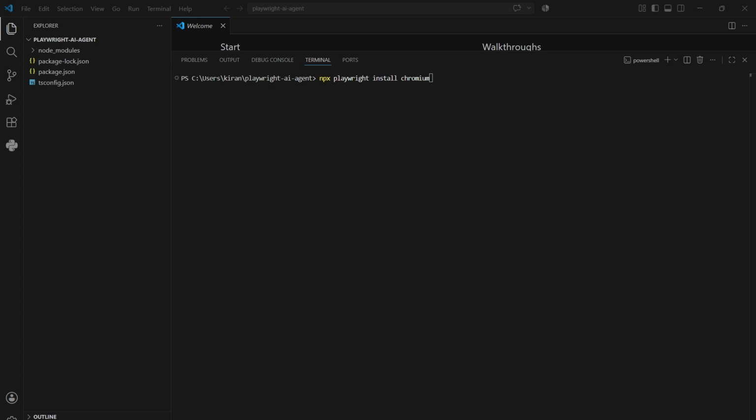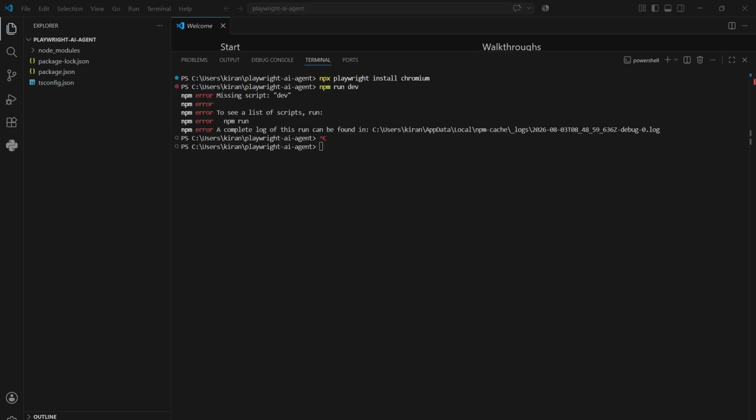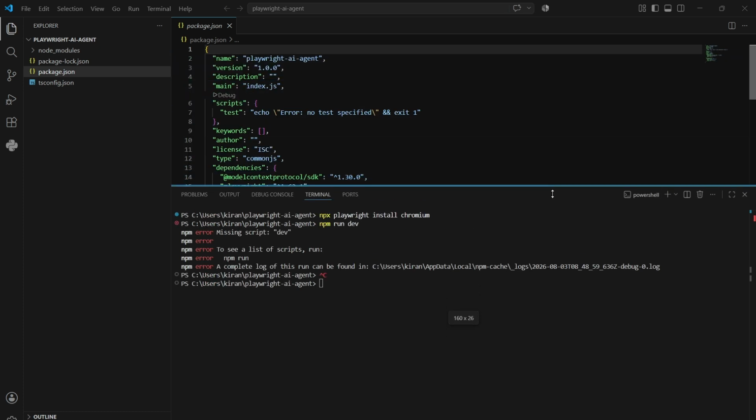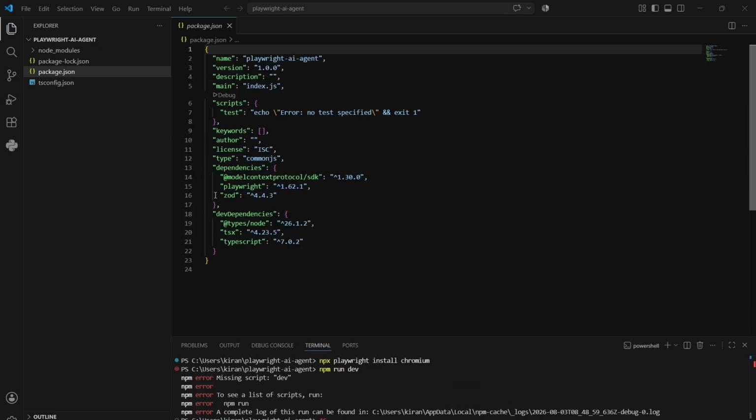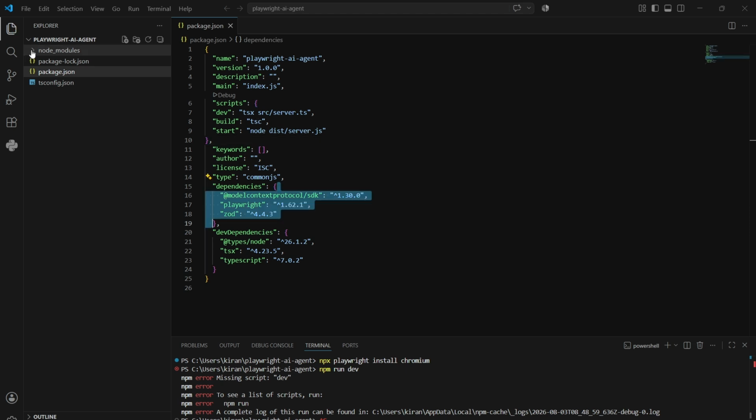Now let's clear the terminal and install Chromium, that is required to execute our Playwright script. Okay. After that, you just have to run npm run dev. But it's saying that the script is missing because we have not added any scripts there. So let's add the scripts first. So here I have specified the paths of the dev, the build and the start.